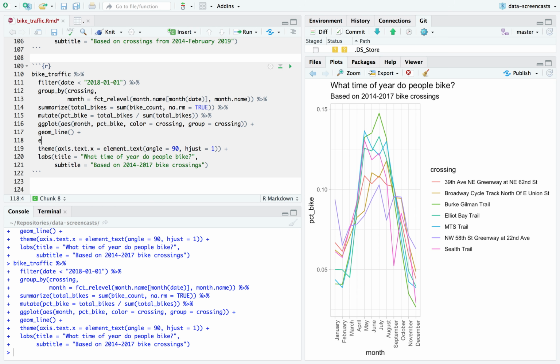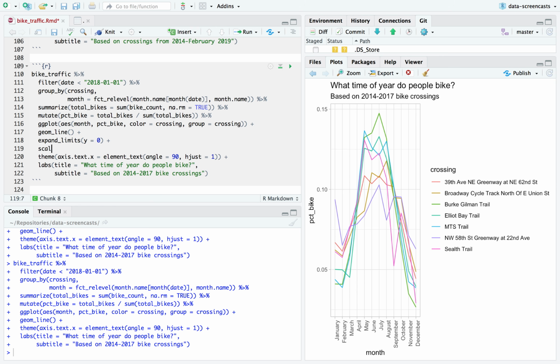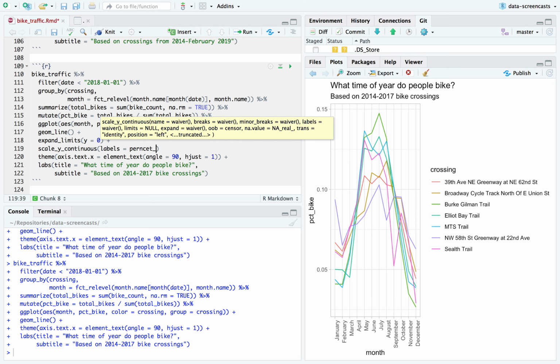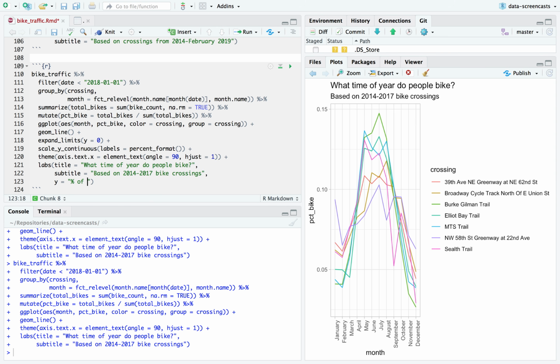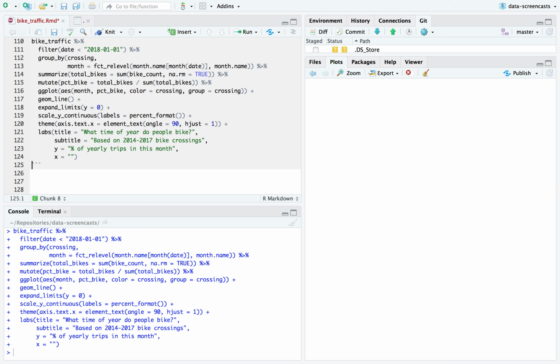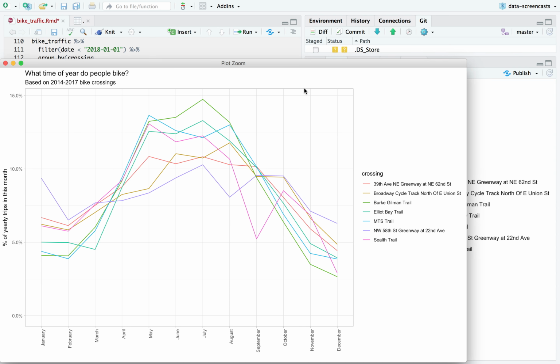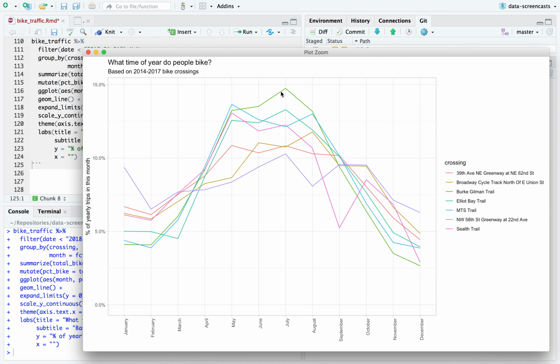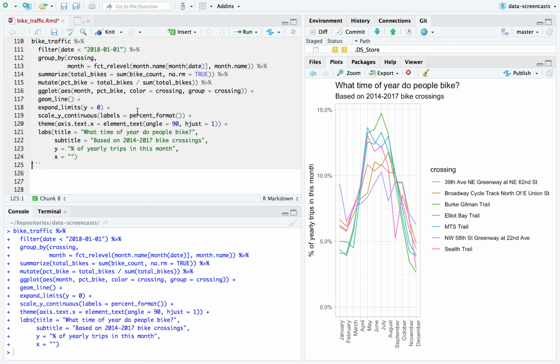And let's do a few more polishing steps. Scale y continuous, labels is percent format. Y-axis: percentage of yearly trips in this month. The x-axis doesn't need a label. We know English names of months when we see them. So it looks like Elliott Bay Trail is really popular in the summer. There's also this one, which was the smallest one overall, and it looks kind of flat throughout the year, which is still kind of surprising. So this is time of year.